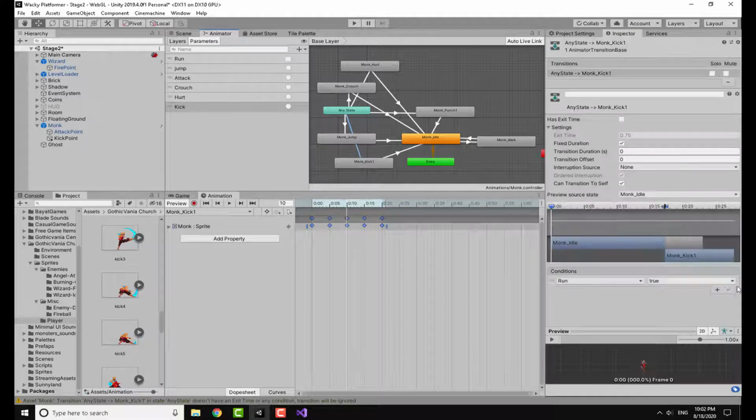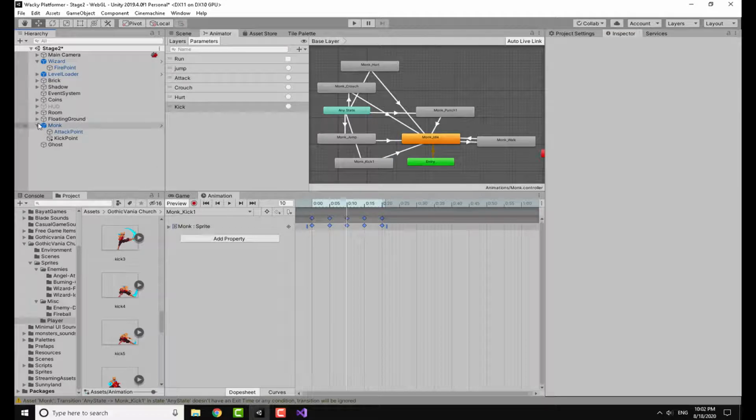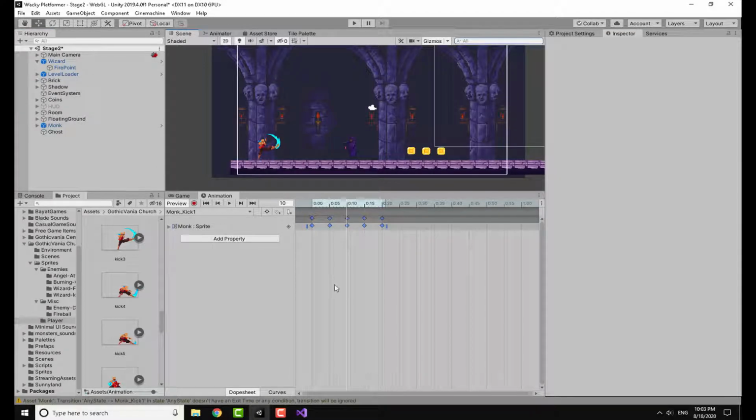And going from monk kick to monk idle, I'm going to enable exit time and put it as 1. I'm going to put the transition duration at 0. Now this is all we need to do in the editor right now.